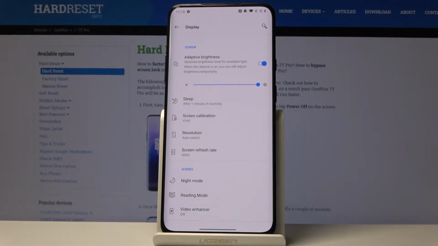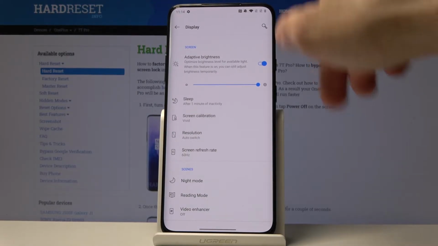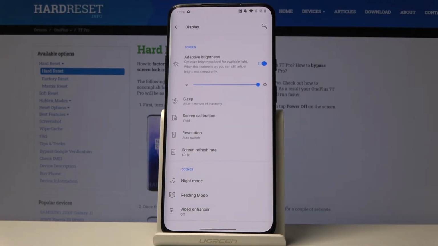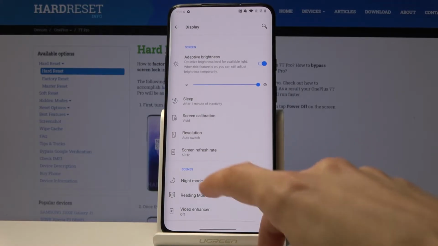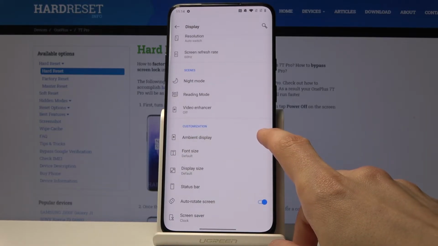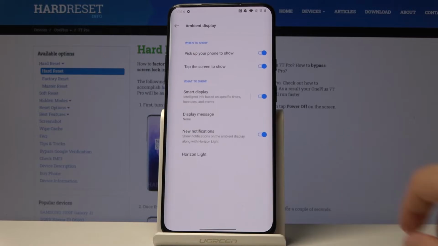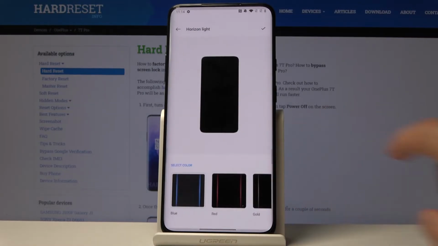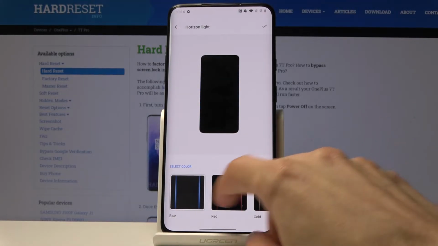It's way better. Now moving on, we're going to go into the horizon lighting, which is basically OnePlus's way of substituting the notification LED, and what it will do is give you lighting around the edges, similar to what Samsung has. So to enable it, we'll go into the display again, which we're in right now, and then let's go down to ambient display, and then you will have horizon lighting. And from here you have several options.